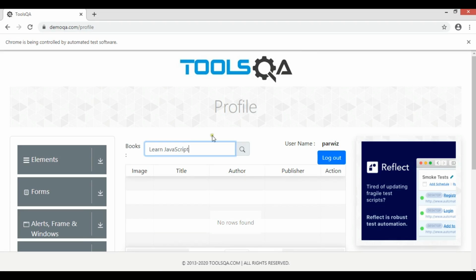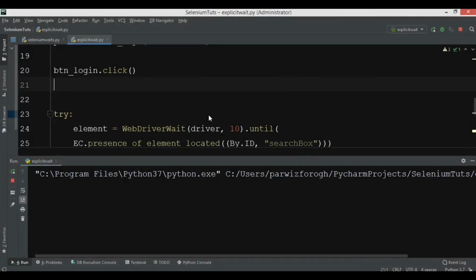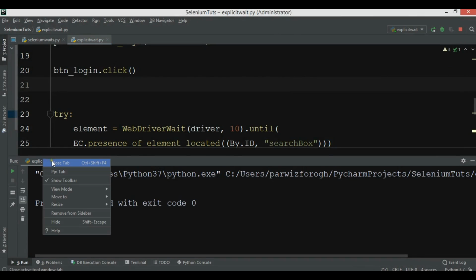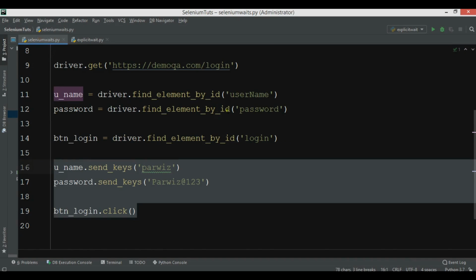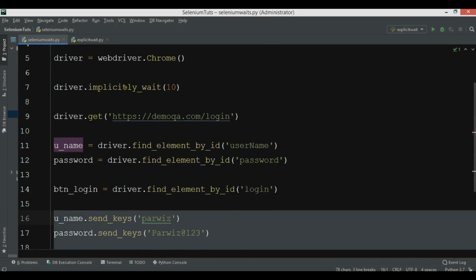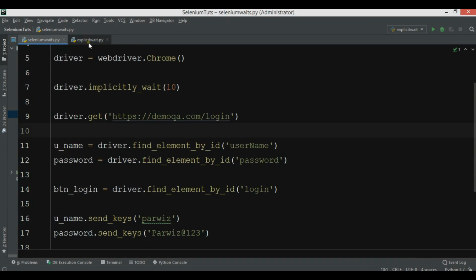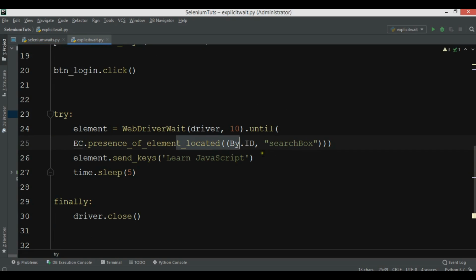Now you can see we have learned JavaScript, and after 5 seconds it will close the browser. You can see that it's closed. So now we can see that in here the wait is just for the search box, whereas the implicit wait was for all the elements, but now it is just for this search box that we want.